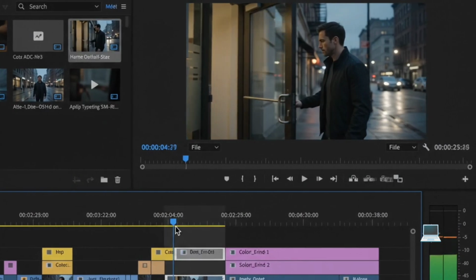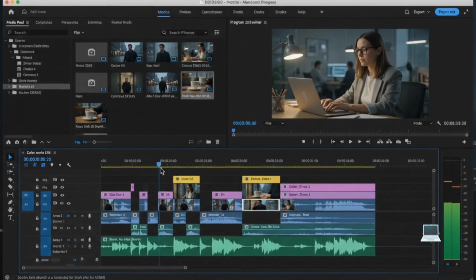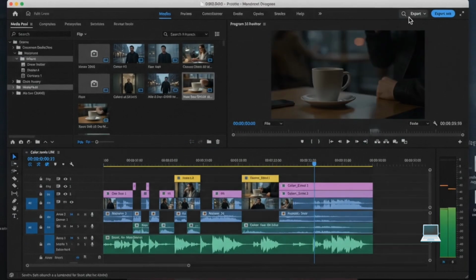We match the action perfectly without transitions. Jump cuts can add a modern, stylized rhythm. Timing is everything in cinema. Keep it clean and keep editing.